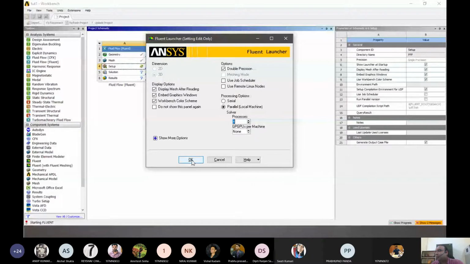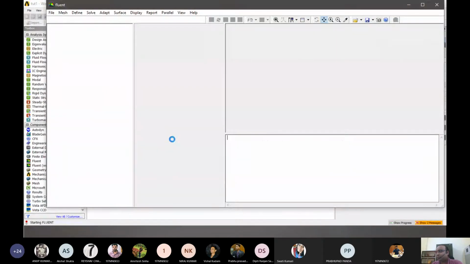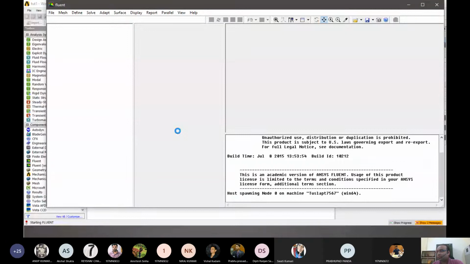So now first what it will do is, this module is independent. So it will check what kind of meshing is done, what kind of geometry it is, what kind of faces I have given, named selections I have given. It will do a complete check on that. And basically it is trying to import all the data to its interface. So it is done now.